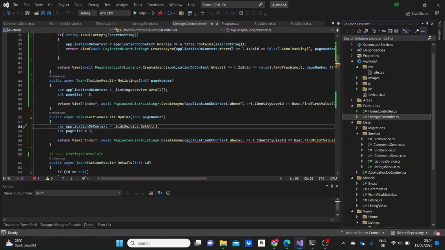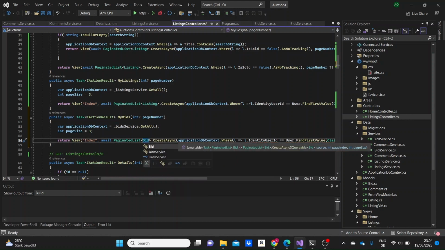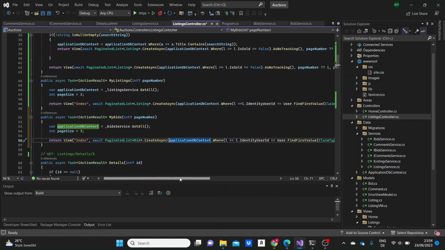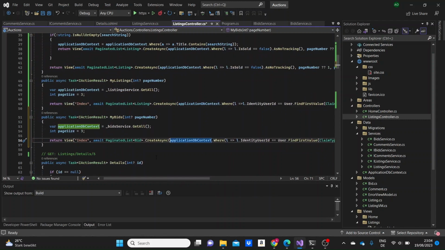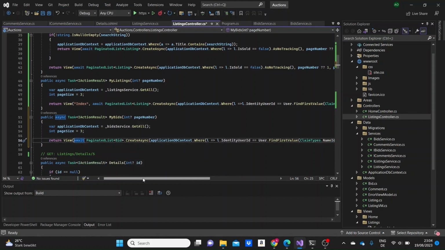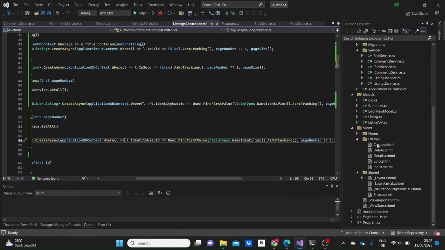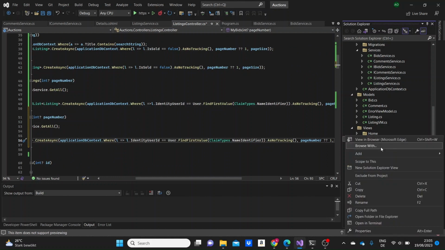And here, as we have written it here, we have taken the data here in the method from the service. The difference here is that we will return a paginated list of bids, and we'll take the bids that a user has created. And here when we return the view, we'll return the view for the MyBids, which we will create now, the view page for MyBids.